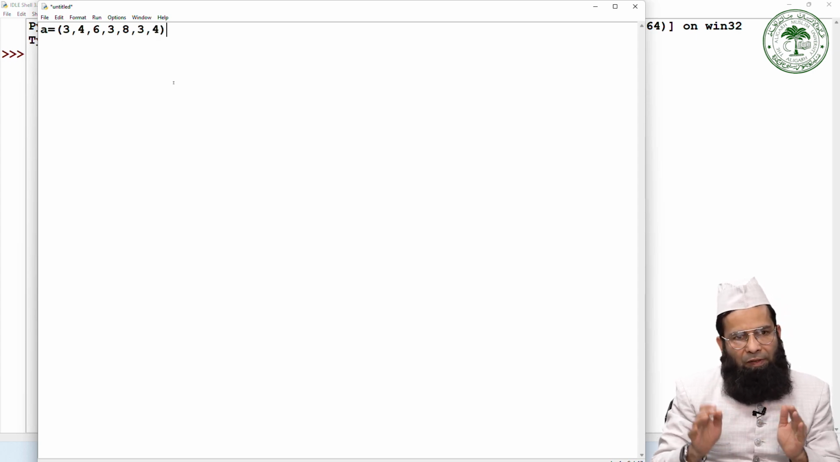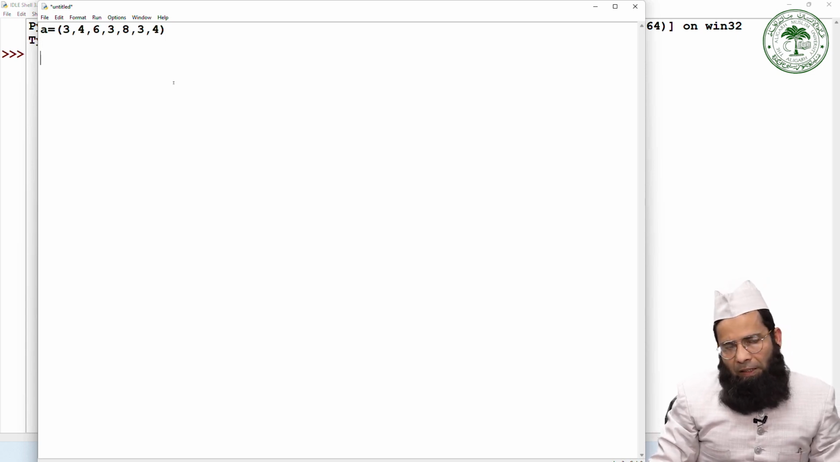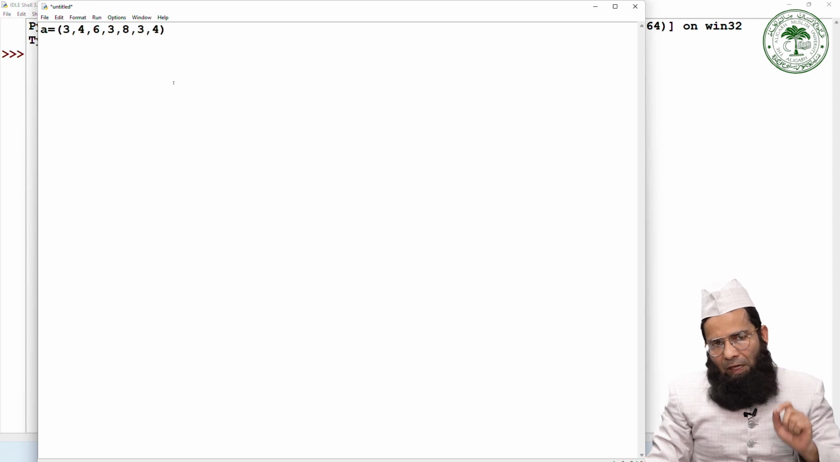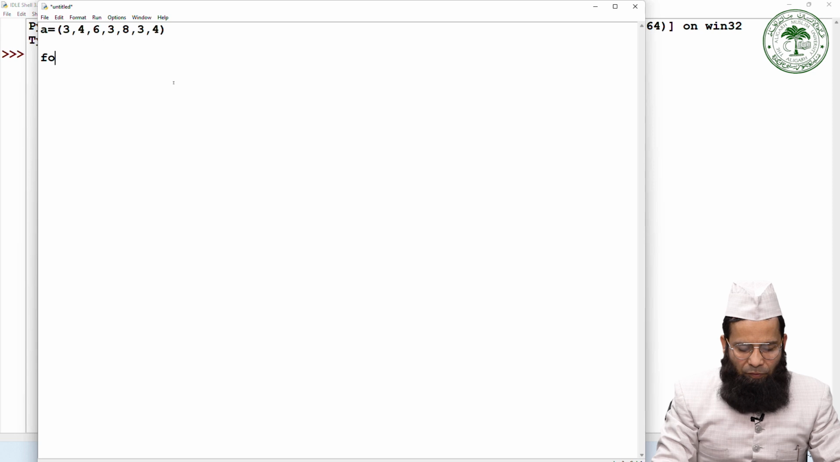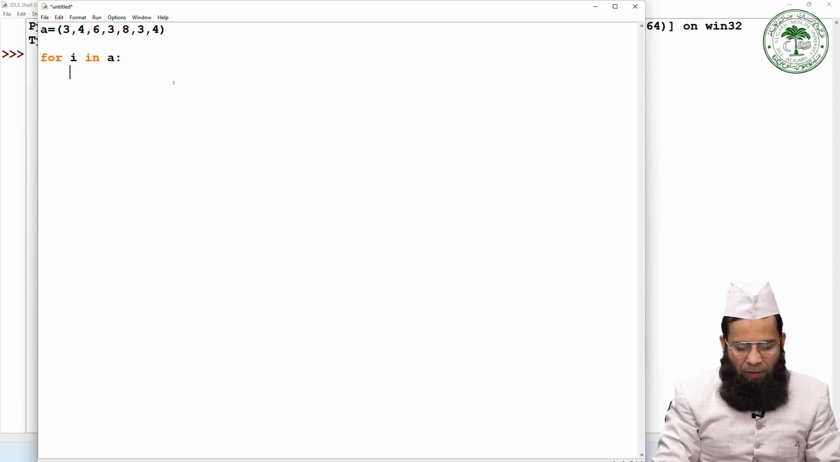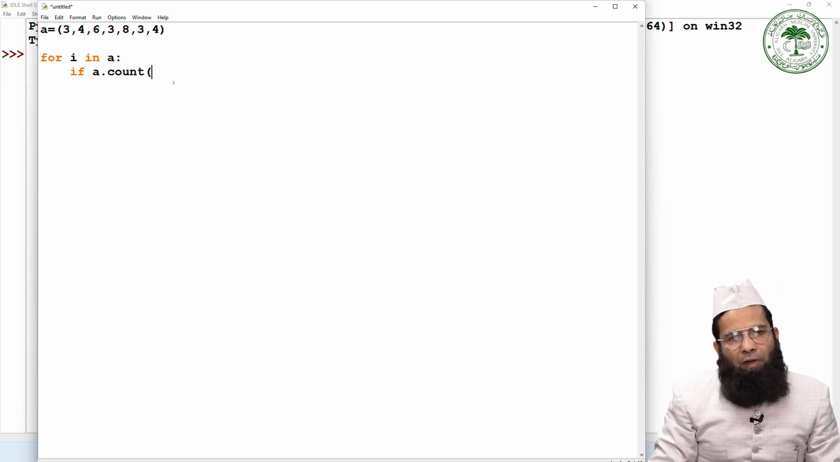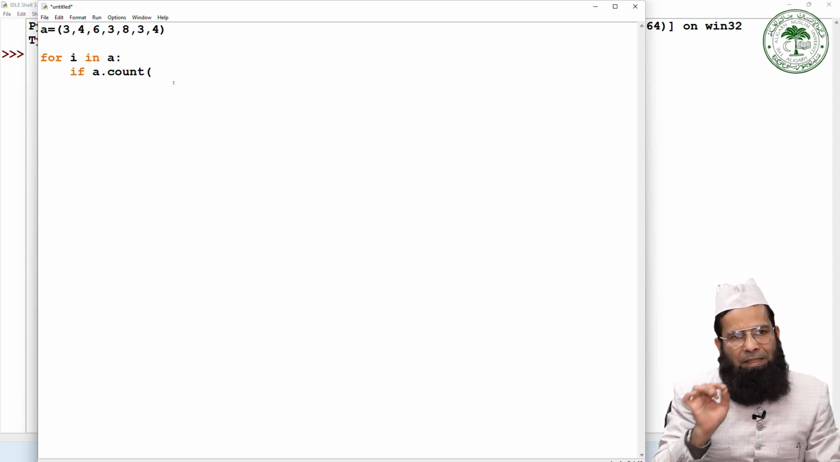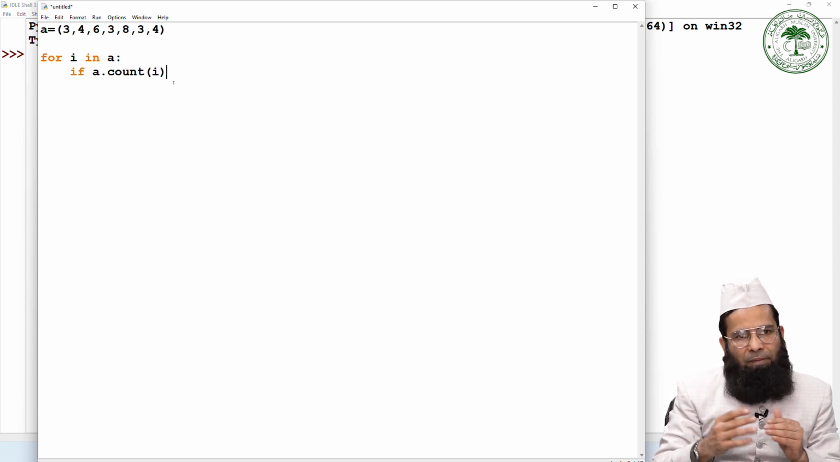So, in this way you actually create the tuple, right. Now, I would try to check whether the individual element is being repeated in the tuple or not. So, for that first I would read the individual item for I in A, then there is a function in tuple I just discussed, that is a dot count. Count gives you the number of times an element is present in the tuple, right. Like in this case, I would check how many times I.